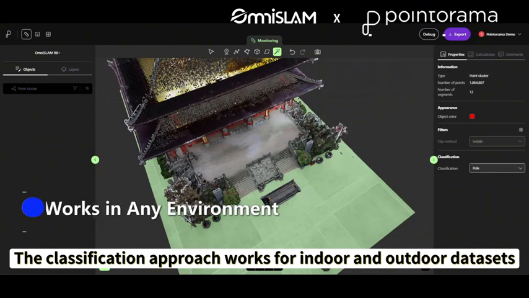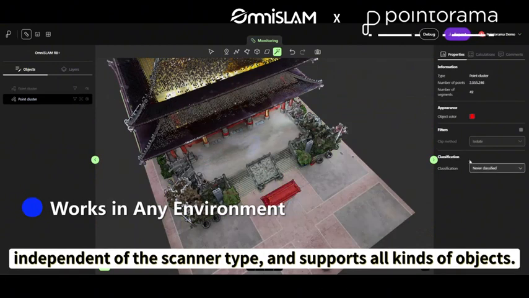The classification approach works for indoor and outdoor datasets, independent of the scanner type, and supports all kinds of objects.